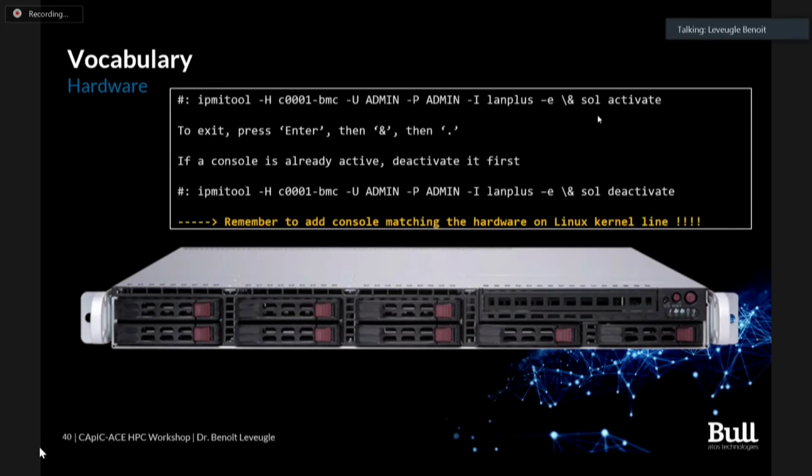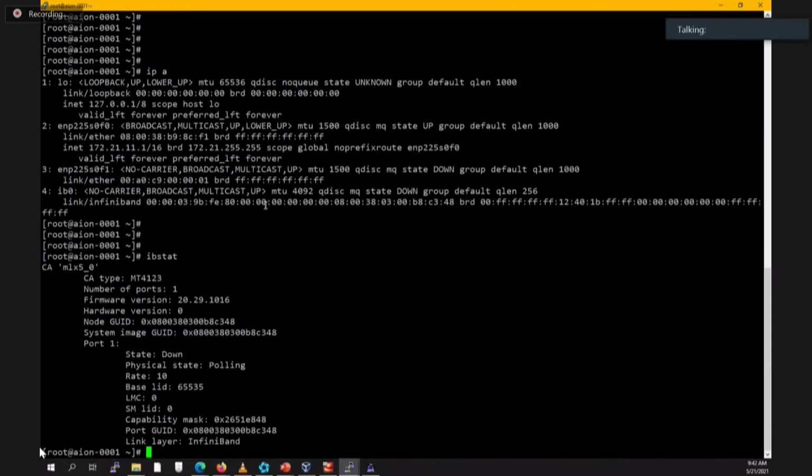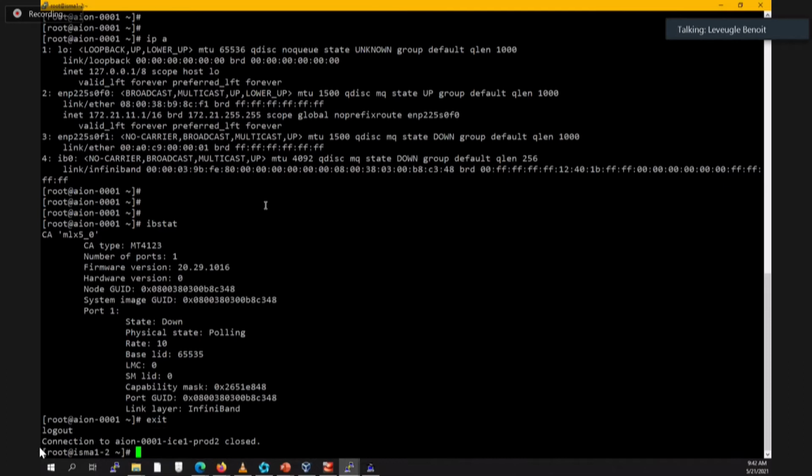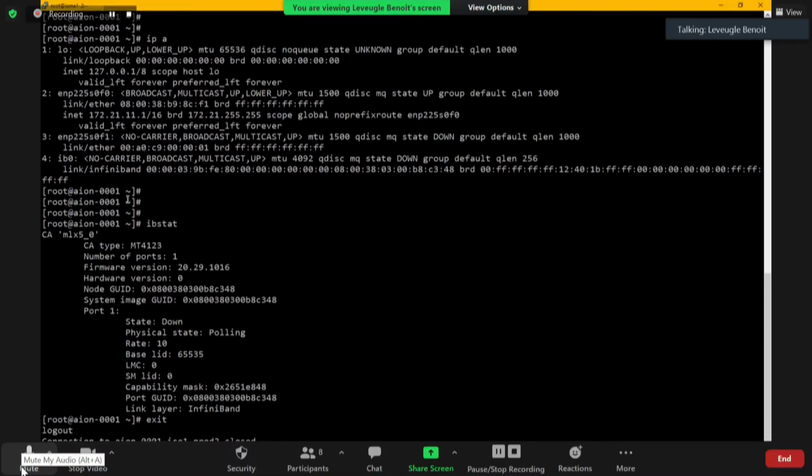So a few other interesting things. You can reach the console. The console means you can see what's on the screen of the server, even if there is no screen plugged. Okay, so let me show you this. For example, you still see my screen, I hope. It seems to be, yeah, you see it. Okay, cool.